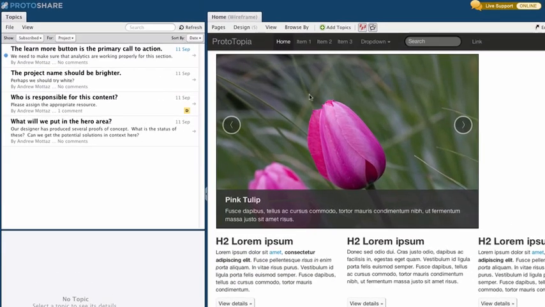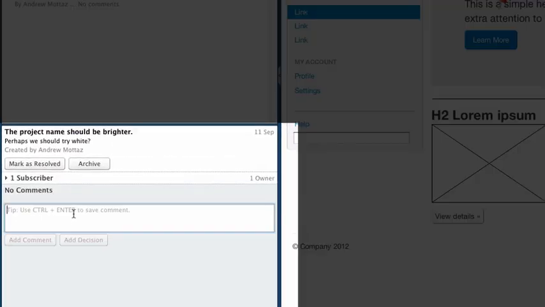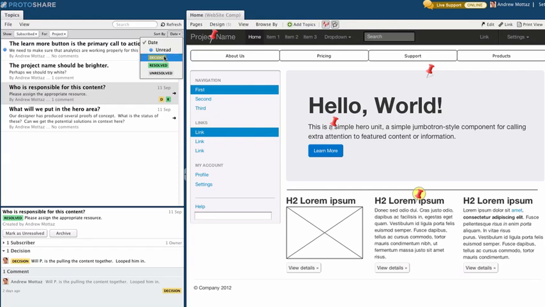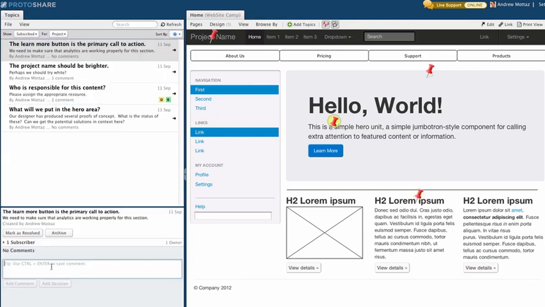ProtoShare provides an inbox of updated topics so that you always know which issues need your attention. And because you collaborate to keep your project moving forward, topic owners can mark decisions and resolutions to track and document your progress.